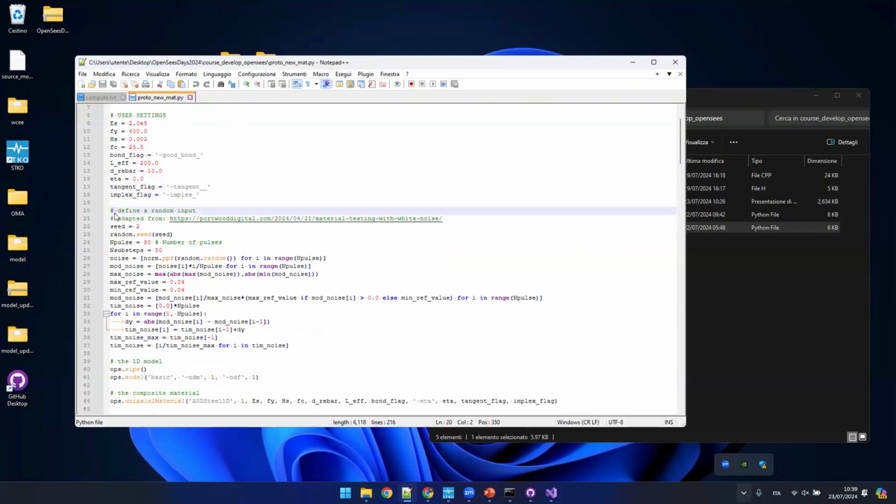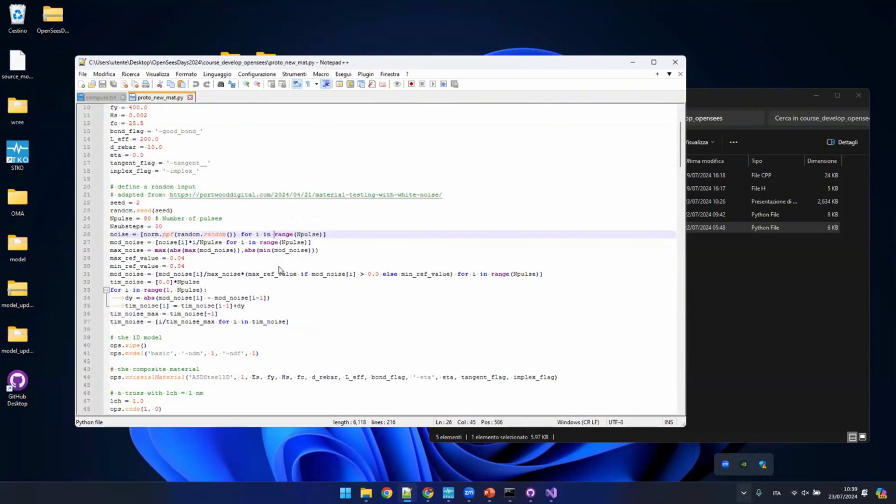Then I decide I want to test it under a cyclic behavior. And this thing from Portwood Digital, which is the blog post of Professor Scott, is very interesting. It suggests you use white noise, a random input, to test your material, because when you apply a random input, there are high chances that you go inside every piece of your code. So it's better for debugging.